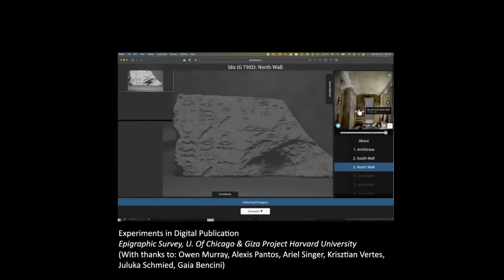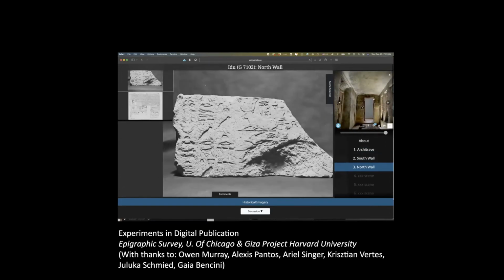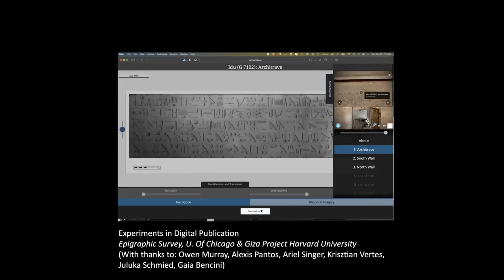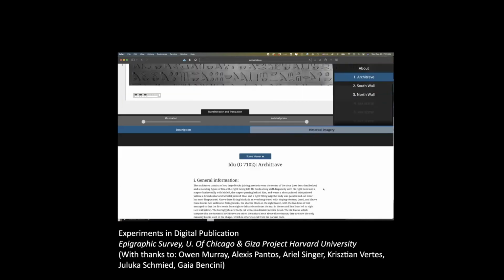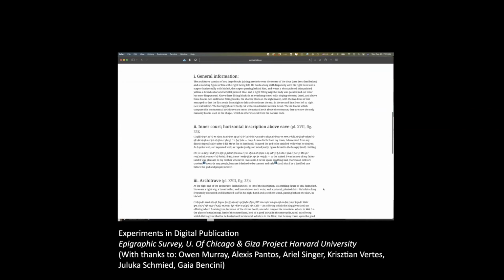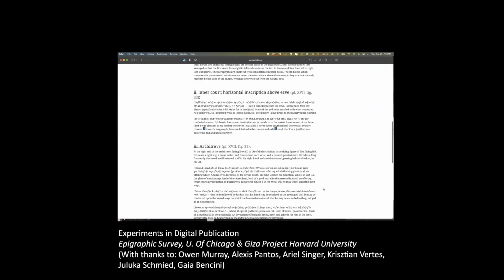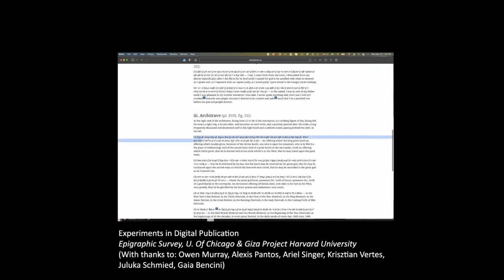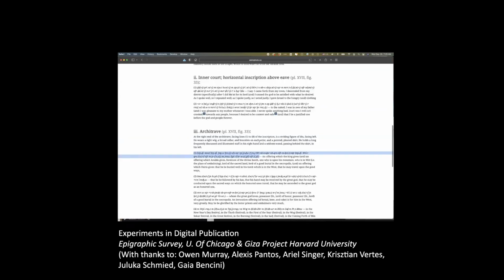And of course, you can zoom around in the Sketchfab model and make it full screen as well for a better look in addition. And then of course the transliteration, always a challenge with web fonts and things. We tried using Google's Noto Serif. And so here you see the transliteration of the text on that architrave and the English translation as well. So that seems to be working pretty well so far.